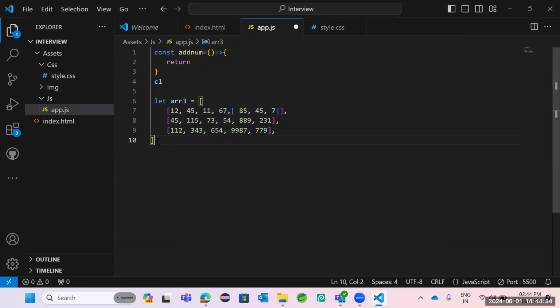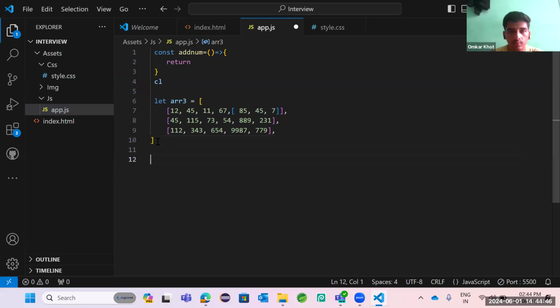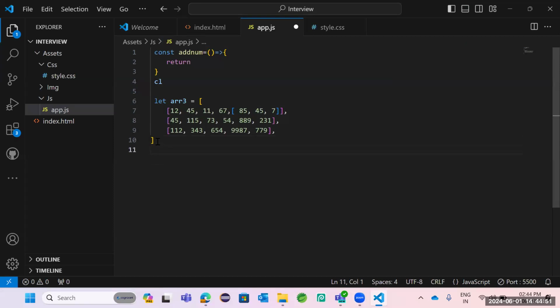Find the maximum number from this array. For this, first we need to concat the arrays. Okay, do one thing. From each array, you should find a maximum number. Suppose the first array has 85 as the maximum number, the second array has 889, and the third 9987. The output should be an array of three numbers, which are the maximum numbers from these three arrays.